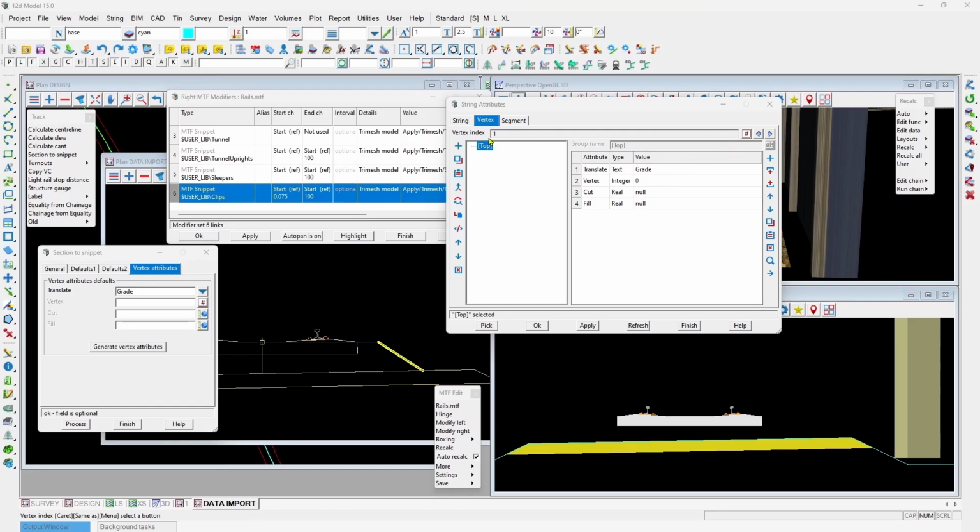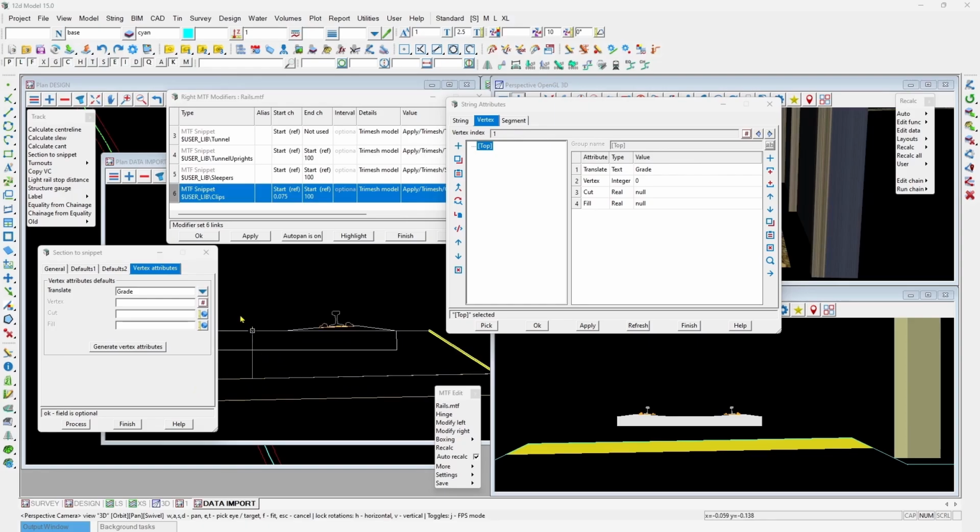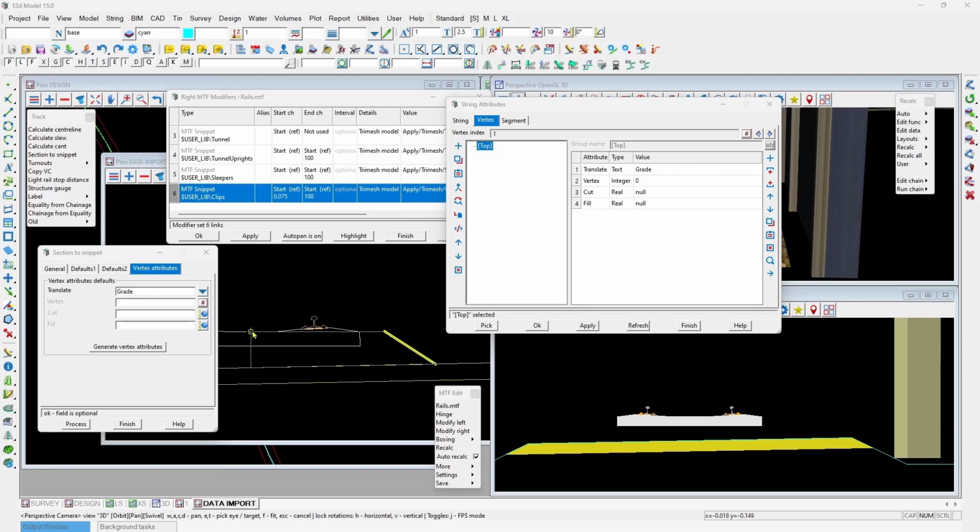So the first vertex, which is up the top left here, that one's okay, left as is. The second vertex, we're going to change this one to grade 10. Just typing that in, and it's going to be a 0 fill so that it translates directly down until it hits the top of formation. So I'm just going to apply that one.